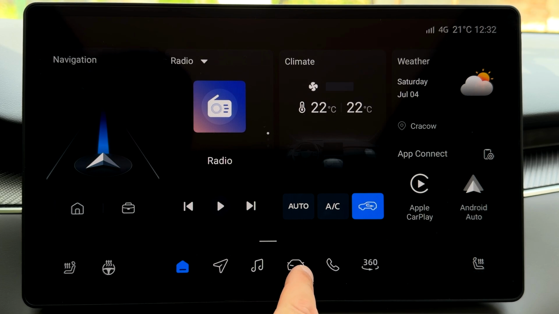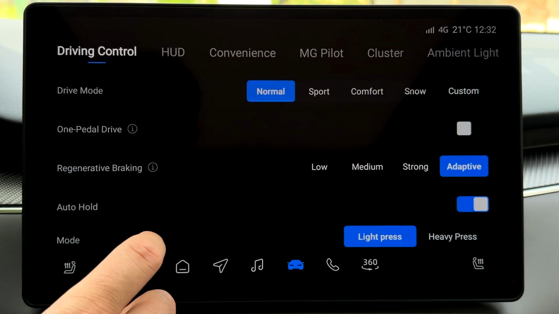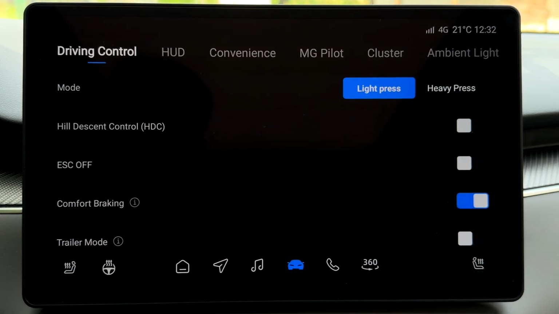Here let's find the car icon located at the bottom of the screen. And let's choose here the first section, which is the driving control. Now you need to scroll down here to find hill descent control, so HDC.